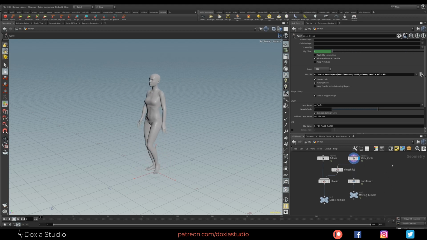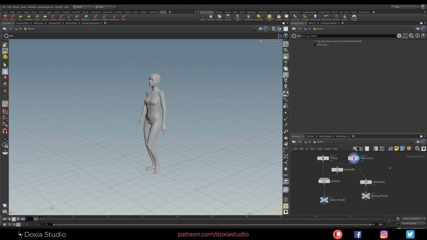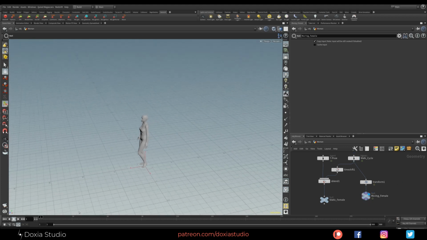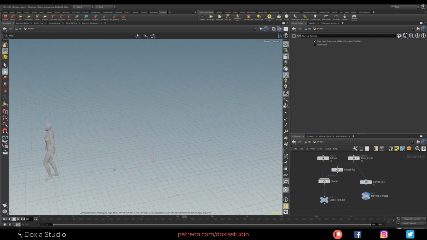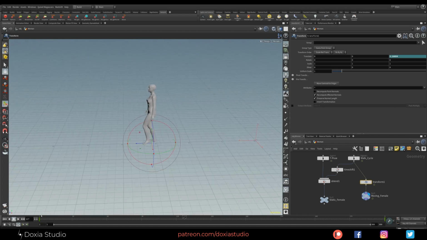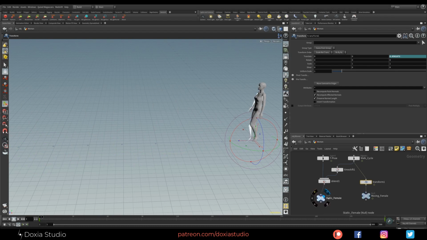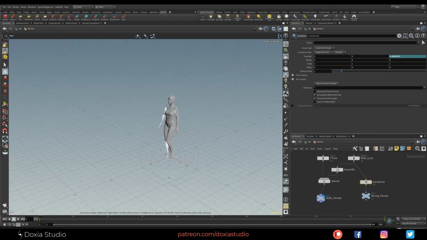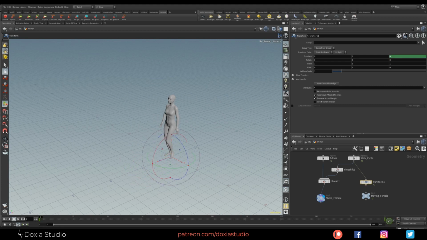And as you see, I have two outputs. Here on the walk cycle, I have a transform and a null to null the output from my walk cycle. My transform has two simple keyframes on translate on the Z axis. So I have my walk cycle here. And on this first null, I have my mesh in place.